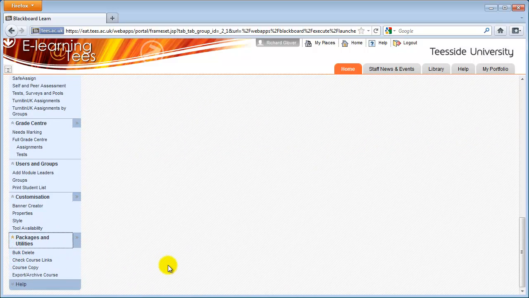Packages and Utilities contains tools that let you copy a module to another and import files that have been exported from other modules, such as tests and surveys.